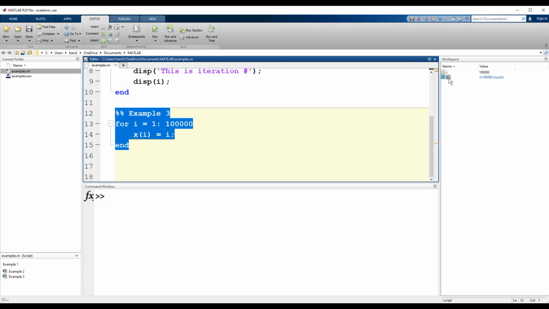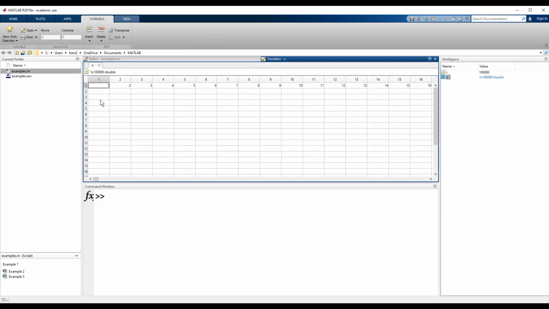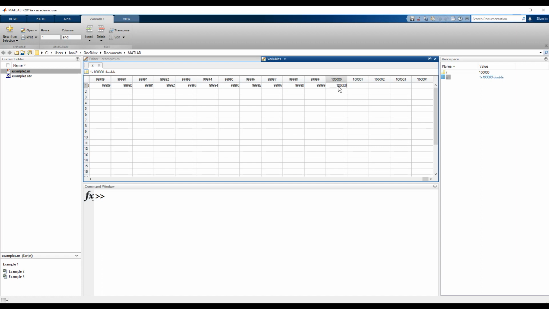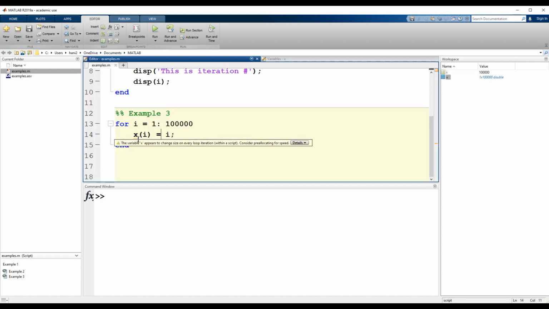x is a vector of 100,000 elements, and if we open it, we can just double click on it and we see the elements. So the element number 1 has the value 1, the element number 2 has the value 2, and 3 has the value 3, and so on until the last element. Just ignore those ones. This is the last element. So here you can see x is underlined. Why is x underlined? We have a warning here, and basically this warning is saying that you are changing the size of x.